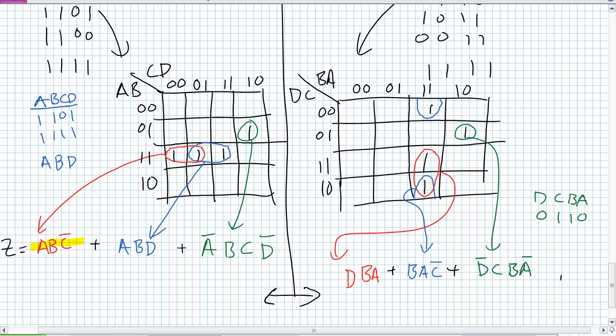Have we come up with the same expressions? A and B and not C, or A and B and D, or not A and B and C and not D. It doesn't matter the implementation in which you, or the order in which you implement this thing, you're gonna get the minimized SOP expression if you do it correctly.